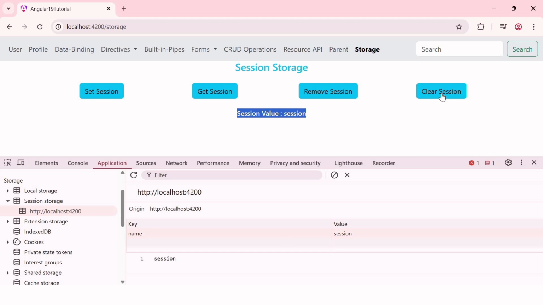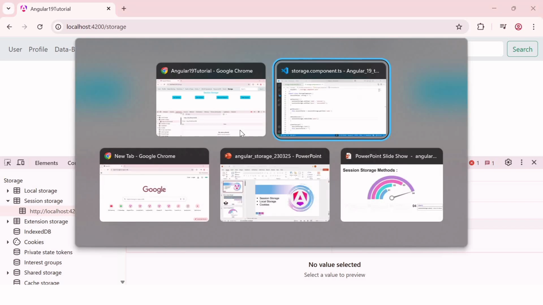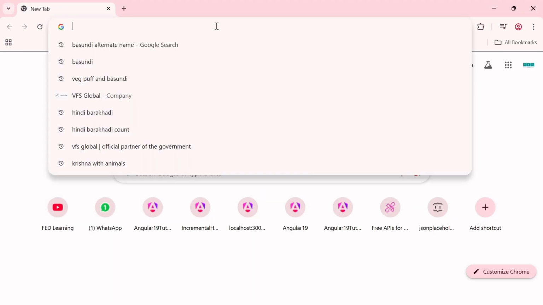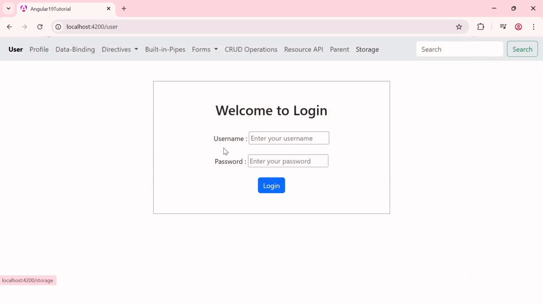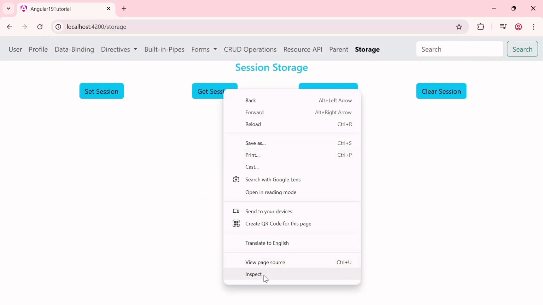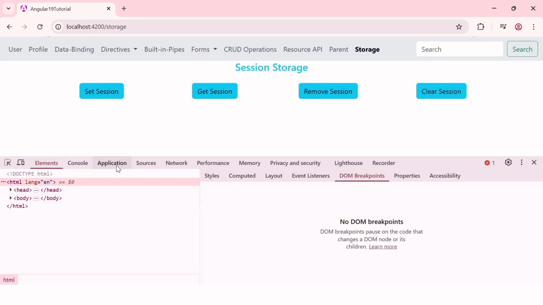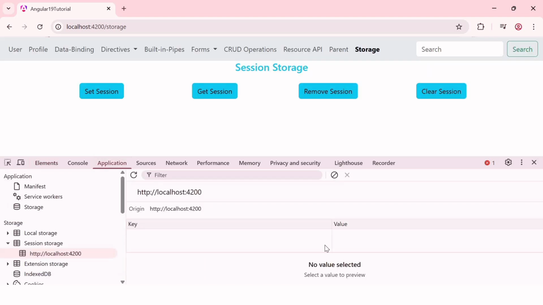And finally, when I click clear session, we can completely clear the session by removing all the keys and values from the table. I'll reset the session on click of set session, and I can clear the session on click of the clear session button. However, if I open another browser and run the same application on localhost 4200, and here also if I check the Application tab inside the developer tool, I won't see the sessions.